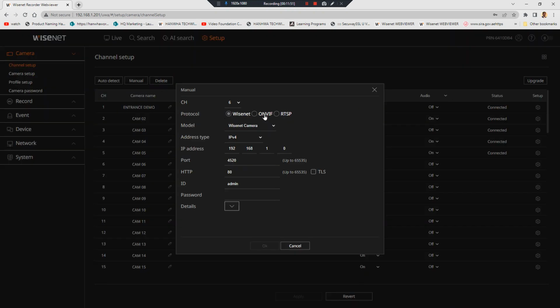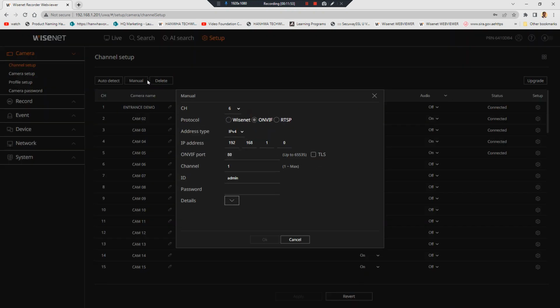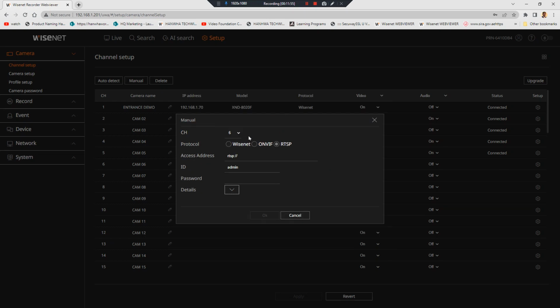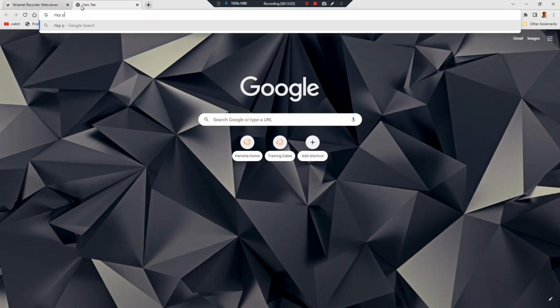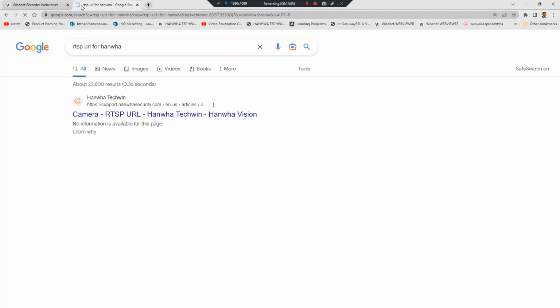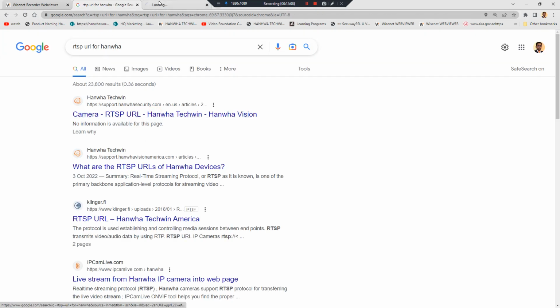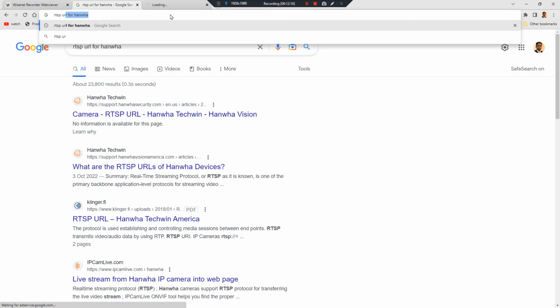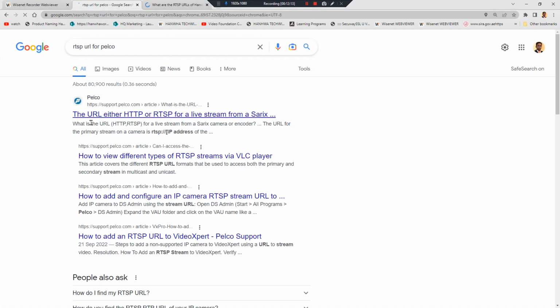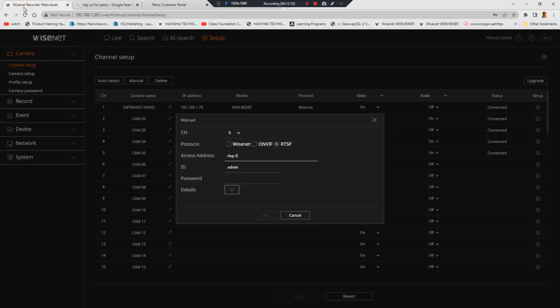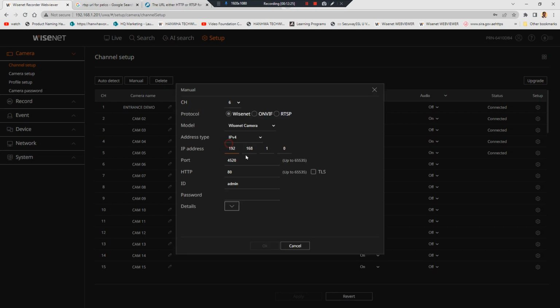If a customer wants to add Onvif cameras, they can add them through manual or RTSP protocol. Straightforward, you can see RTSP URL for Hanwha. There will be multiple articles on how to get the RTSP. Same way you can put RTSP URL for Pelco. You will see what is the article. Every camera that streams video is capable of sending video via RTSP. So if a camera is not Onvif, you can add it through RTSP.